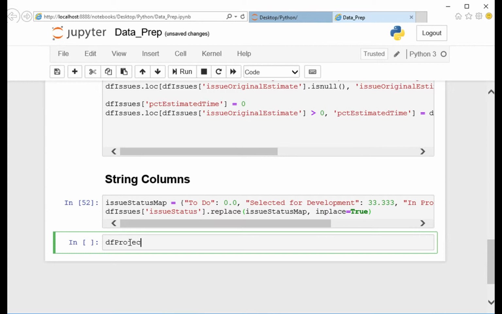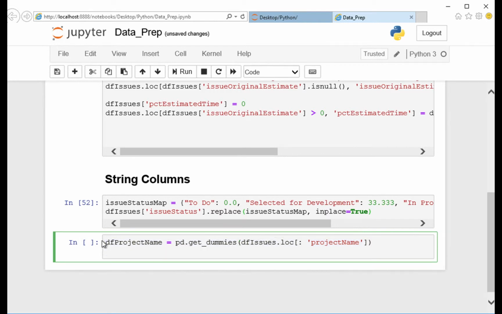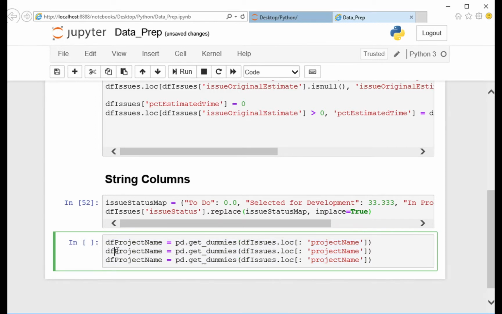So project names, that's the first one we can do, and we do have different projects here. getDummies, and I will go from df issues dot log, and from this I will slice out all the project names. And then I will do the same thing for the other columns in which I am interested. I'll just change the names of everything.